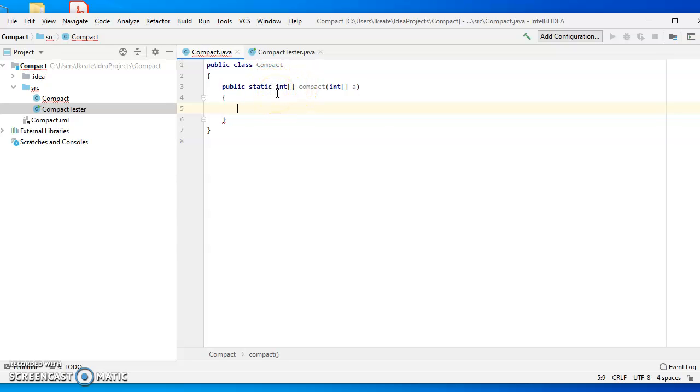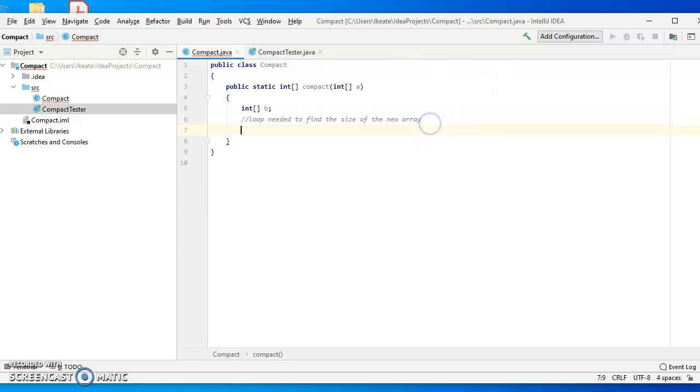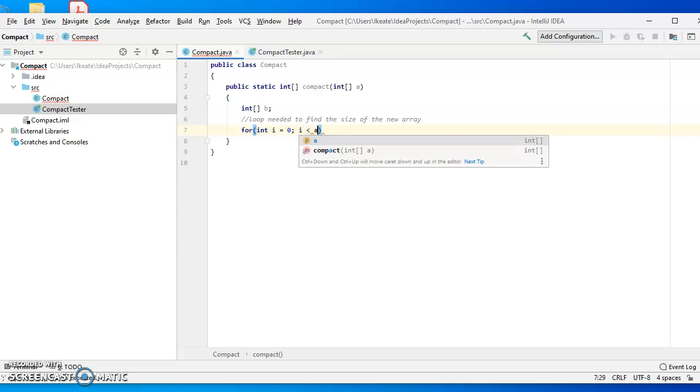The first thing I'm going to do is declare, actually, I can't do that yet. So I'm going to comment out what I'm doing: loop needed to find the size of the new array. I'm going to declare it here just to help with how to return it, as int b. And then I'm going to have a for loop. So for int i becomes 0, i is less than a dot length, i plus plus.